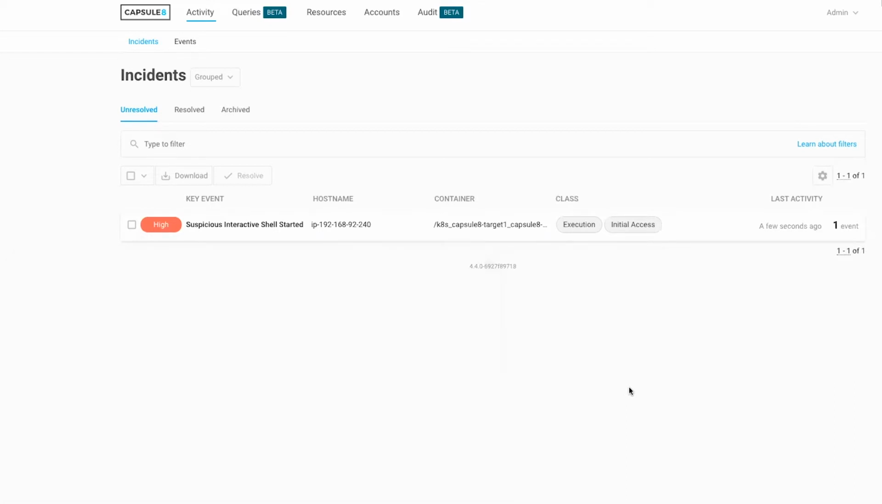If I jump back over to the Capsule8 console, you can see that we've generated an alert in near real time titled a suspicious interactive shell, which means that there is some process or program that has access to the server, target one, where the Capsule8 sensor was running and monitoring for potentially malicious activity.